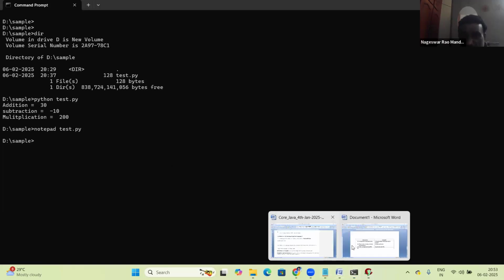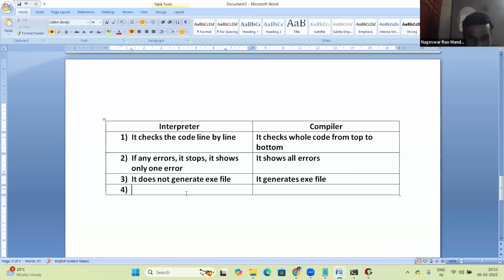So interpreter does not generate an exe file. It executes source code directly. If any error comes in the source code, it simply stops. So interpreter executes the code directly without checking any errors.